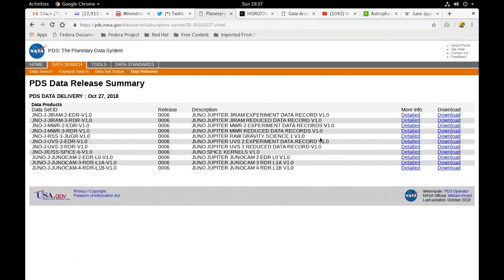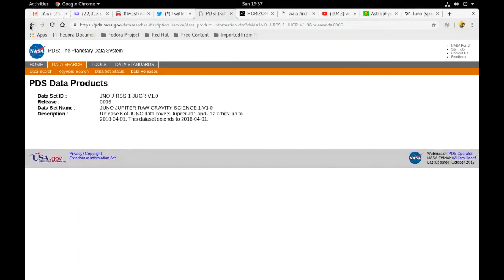Let's see. So, raw gravity science. I'm not quite sure what that is. Was I looking at that before? I don't know. Let's sort of see what that's all about. That's not going to tell us much.